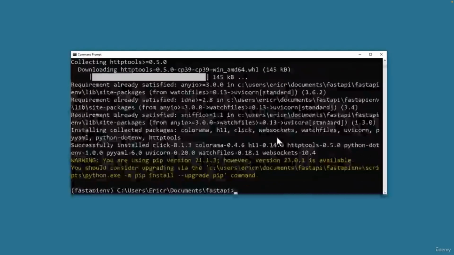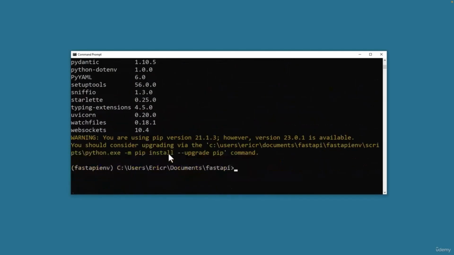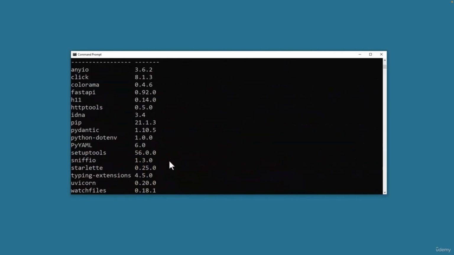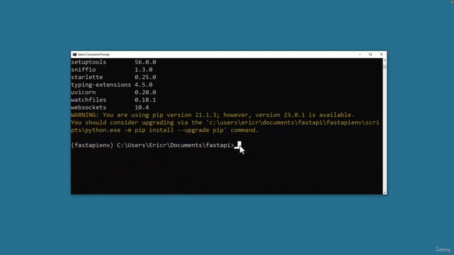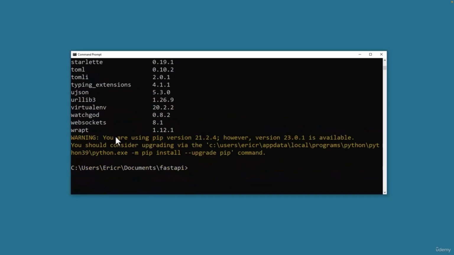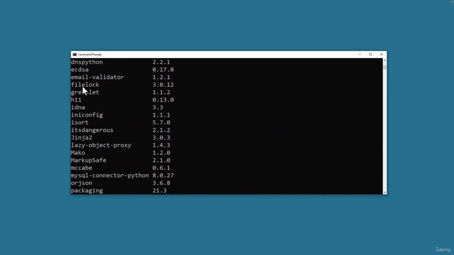And now inside our environment, we can say pip list, where we can see that FastAPI, Uvicorn, and some other things are installed. You can deactivate an environment by just typing deactivate. And now that our environment's deactivated, if we say pip list, we can see that there is no FastAPI or Uvicorn installed within our dependencies.